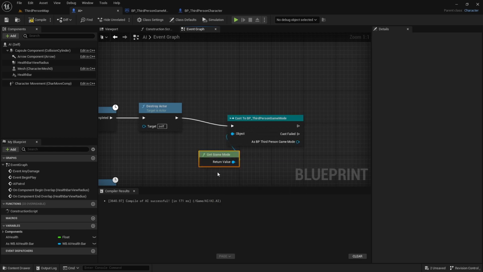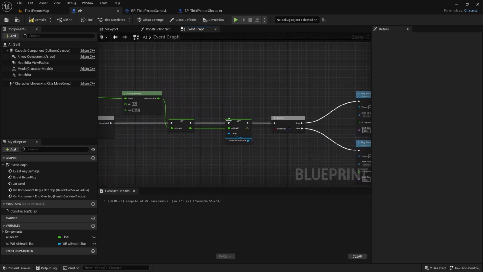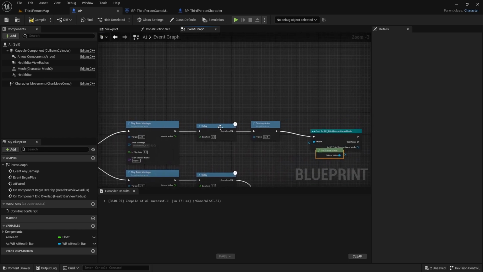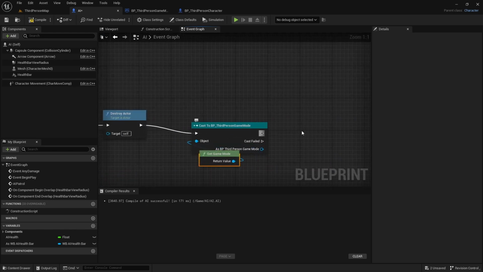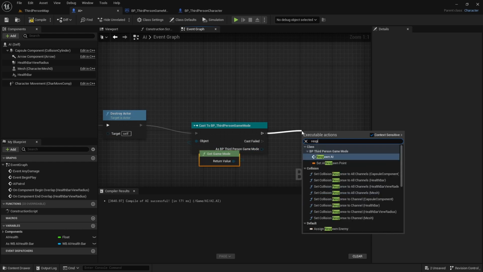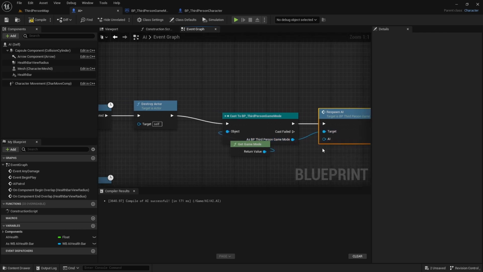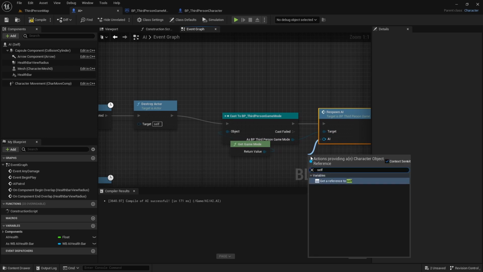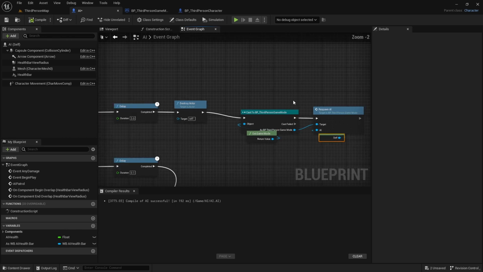So what we're doing here is setting up the widget. So this is the health for the widget. We're going to set the delay a little bit longer before it does the respawn of the character, of the AI. So from here, we're going to respawn AI. We're going to connect the BP as BP third person game mode to the target. And the AI, we're going to set to self because we're in the AI blueprint. So we're going to use that as a self reference.